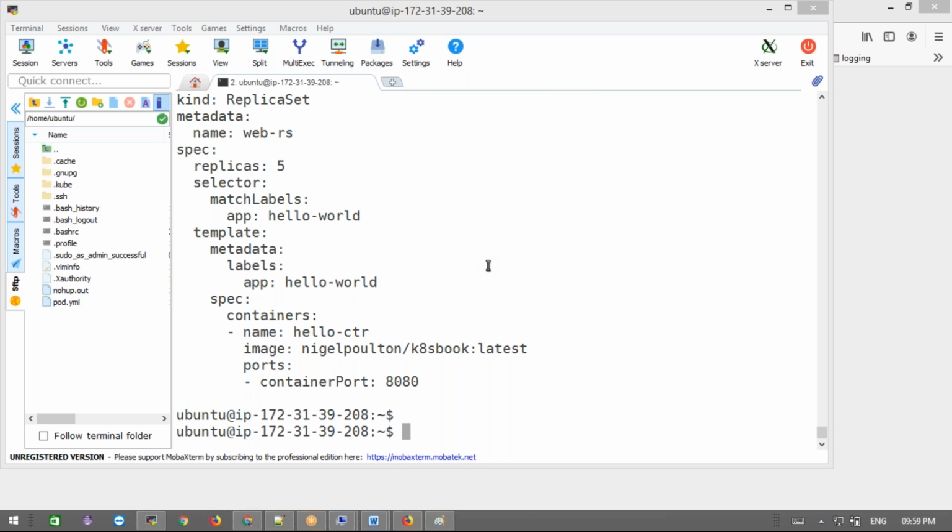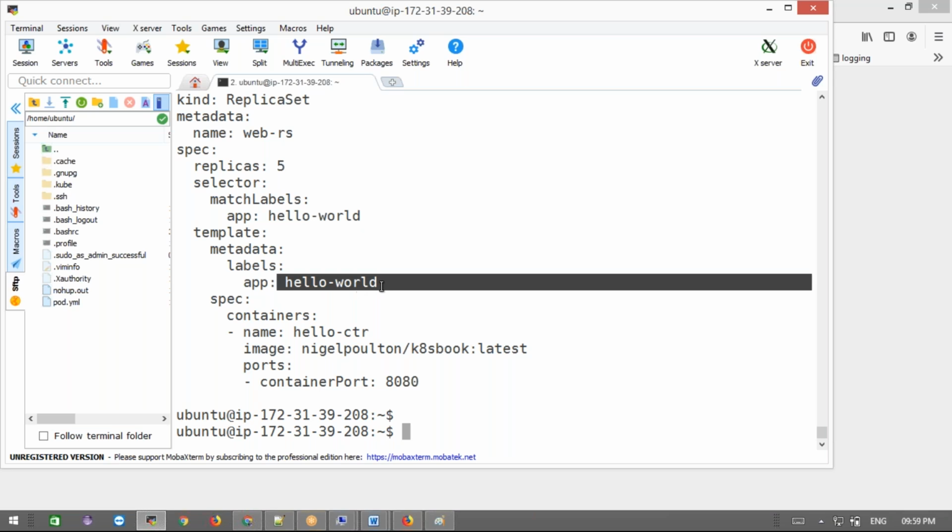That's what we call the label selector. That means only with the same label will it be created. If you change the label here, what happens? The replica name will be the same, but it will be changed here. What does that mean? Again pods will be deployed. New pods will be deployed.